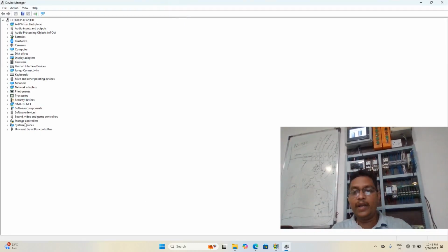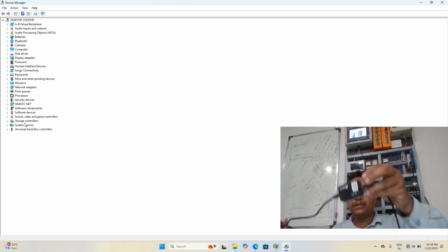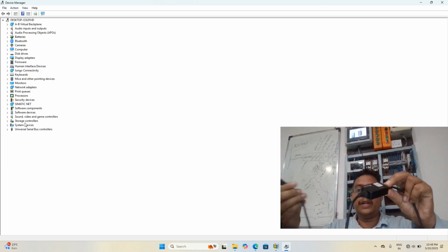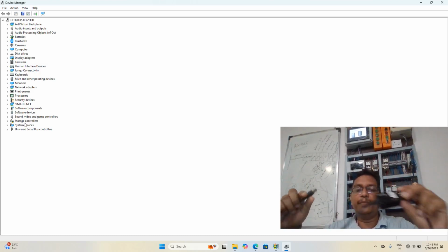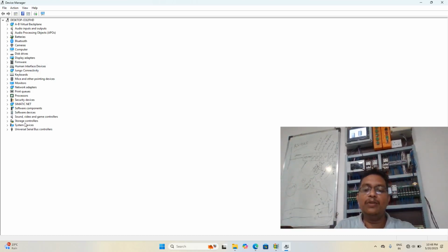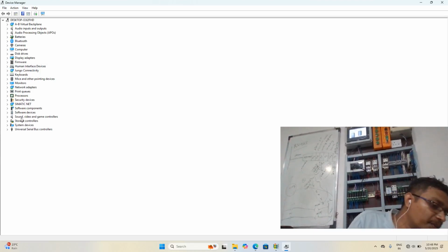So why? Because this communication port I have not connected to my PC till now. What I will do, I will connect this port to my laptop. You will hear a beep sound. A beep sound will be created. You will hear the beep sound and an option will appear.